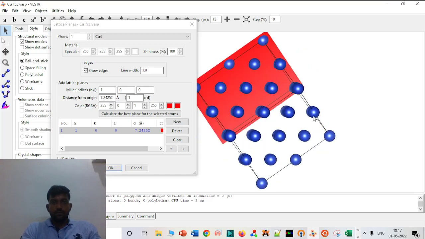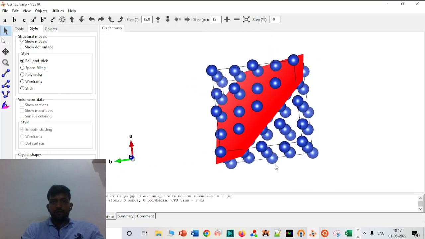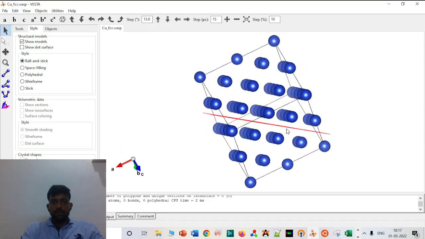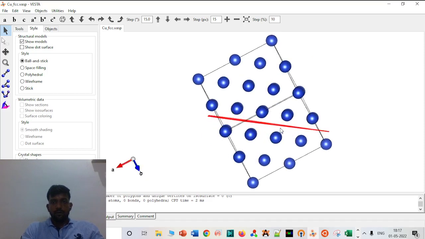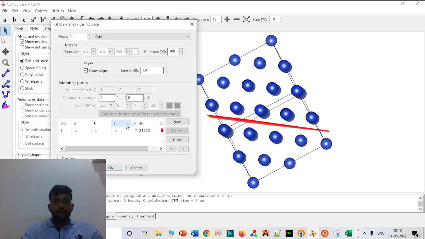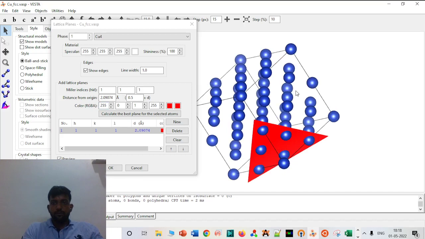So I will use 111. We are using 111, and I am creating a plane. Okay, this is much better. Now let me edit this plane. I want it to be a good plane, so let me give it 0.5, 0.5, 0.5.